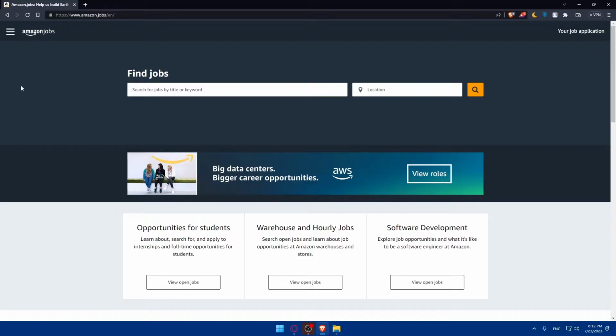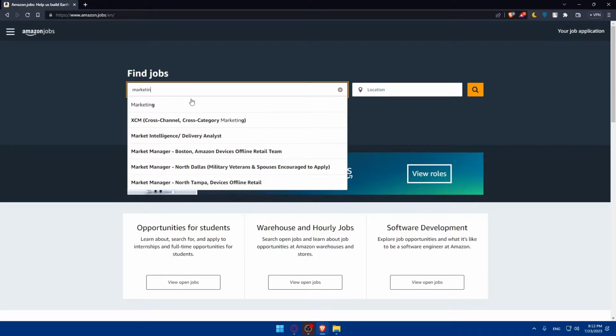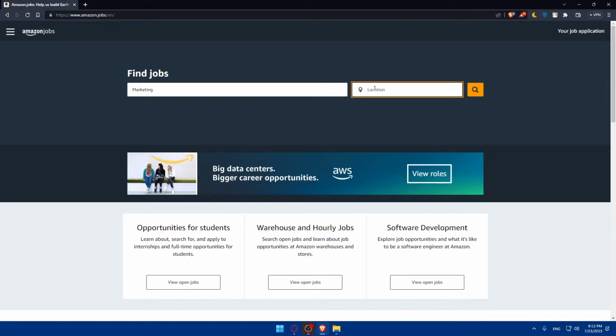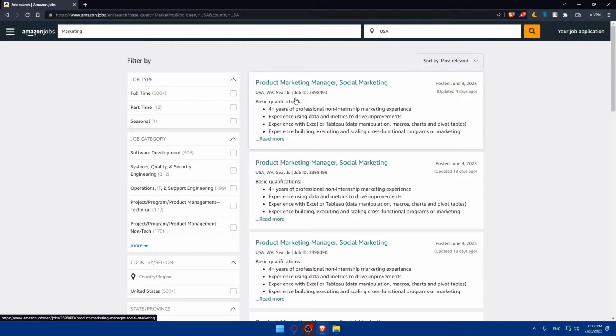Once you're on this Amazon Jobs website, you can explore the various job opportunities available. You can use the search bar here to find roles based on keywords, locations, or even job categories. Take your time to browse through the positions that match your skills and interests. So as an example, I'm just going to type marketing. Let's just see marketing here. And for location, I'm just going with USA and click on search. This is just an example.